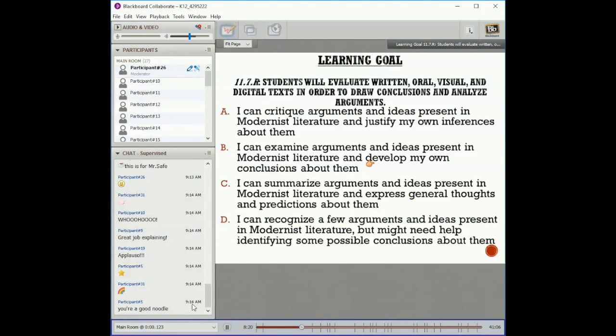Whereas B says, develop my own conclusions. You're able to create your own opinions, draw your own conclusions about what you see. That's what we're trying to accomplish. B is our official learning goal. To go beyond the learning goal, however, we want to be able not just to develop our own conclusions, but to justify our own inferences. So as Devon said, provide evidence and support from the readings that we have. Those are what we're trying to accomplish. B is our learning goal.